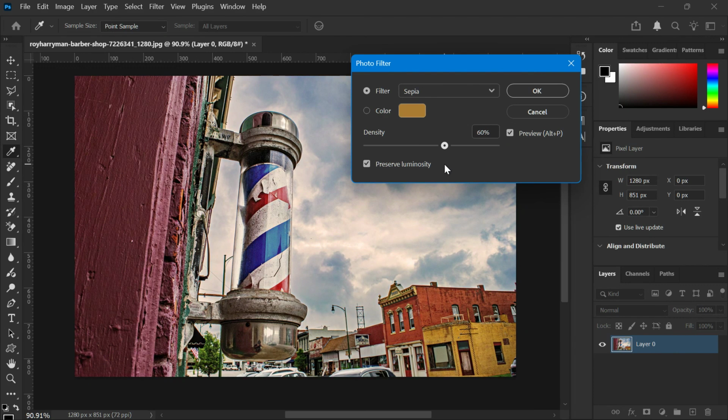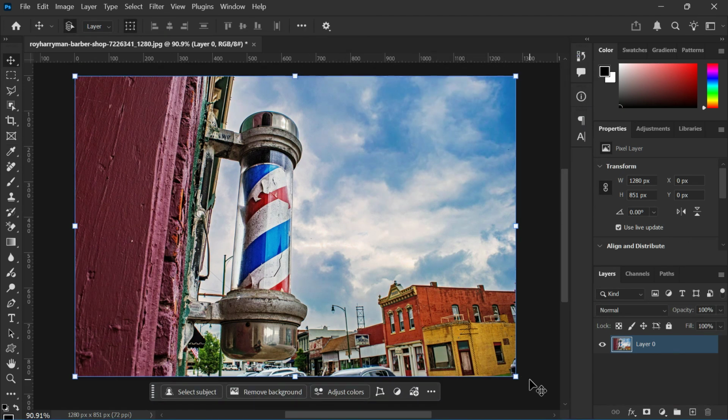A good starting point is usually somewhere between 30% and 50%, but you can adjust this depending on your photo and the style you want. Move the slider slowly and watch the preview on your image until you find a tone that looks good to you. Once you're happy with the result, simply click OK. And that's it. You've instantly added a sepia tone to your photo using one of the fastest tools in Photoshop. However, this method directly changes the image, which means it's not fully flexible if you want to adjust things later.